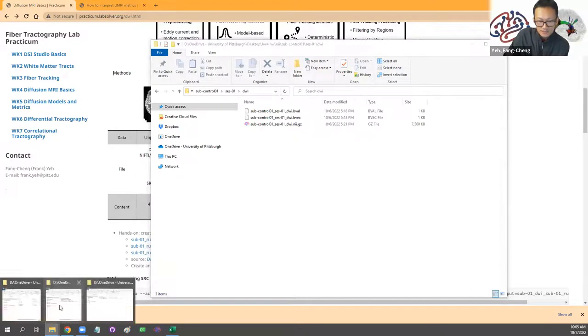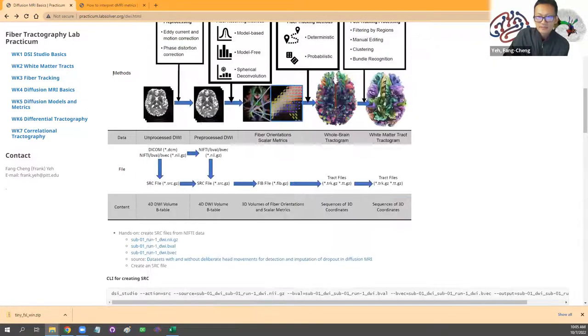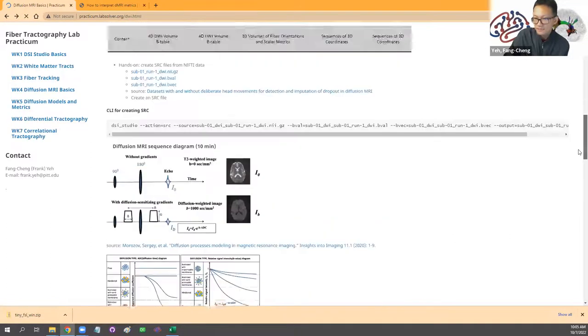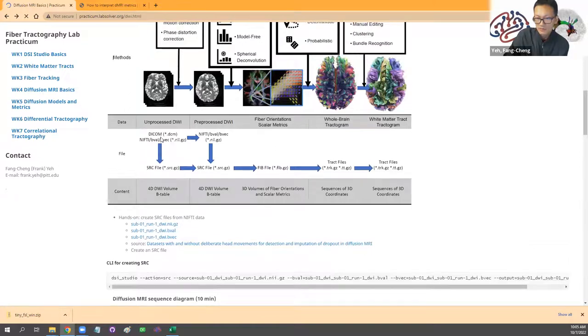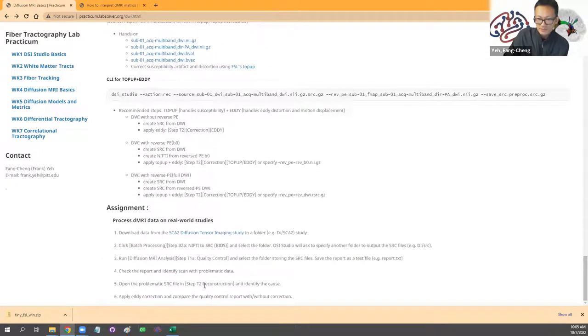So once you download it, then the next step is to convert it to an SRC file. Just as I mentioned here, now we are going from here to here. And the steps are recorded here.